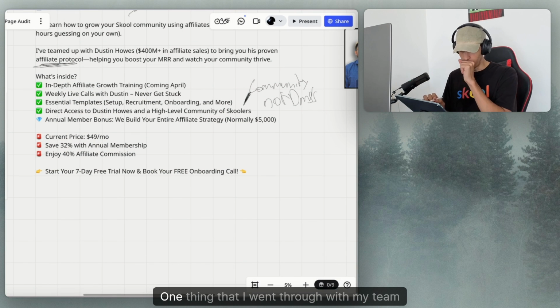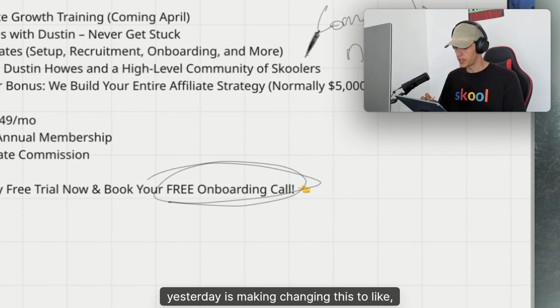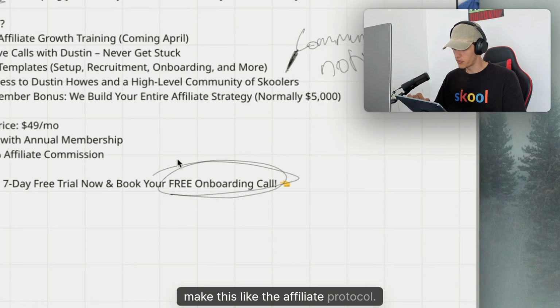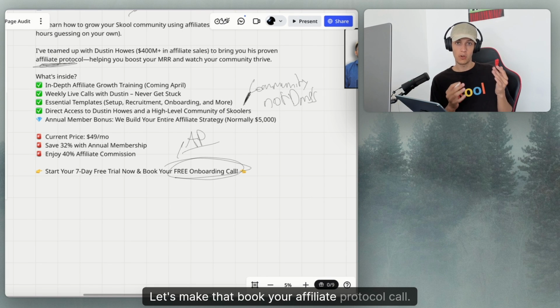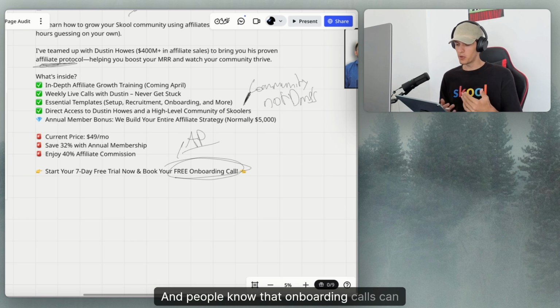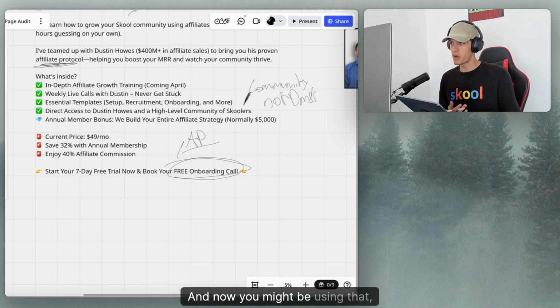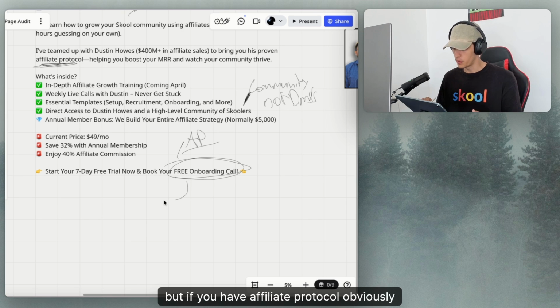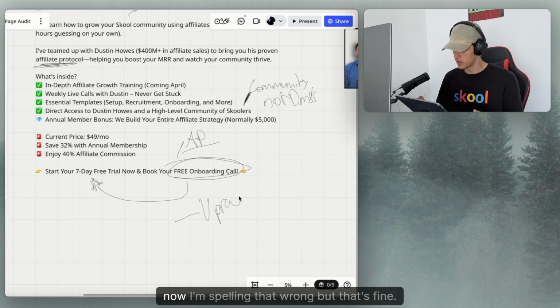Okay, one thing that I went through with my team yesterday is changing this to make this like the affiliate protocol. Let's just call it AP. Let's make that book your affiliate protocol call. It just sounds different. And people know that onboarding calls can sometimes be sales calls, right? Now you might be using that, but if you have affiliate protocol, obviously that's going to link through to the trial. And then on that trial, you can use Skool's thing to upgrade now.